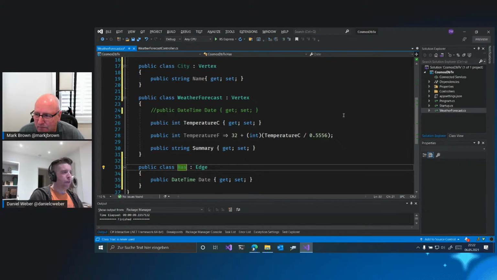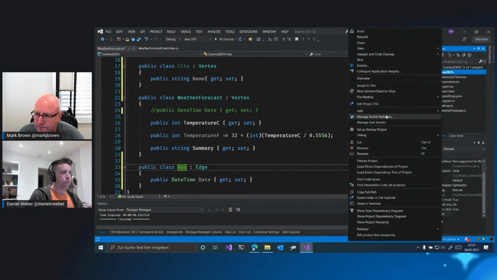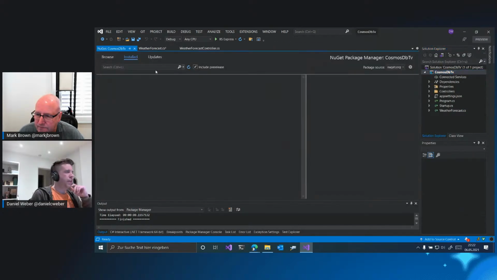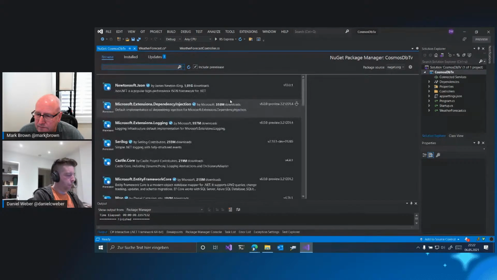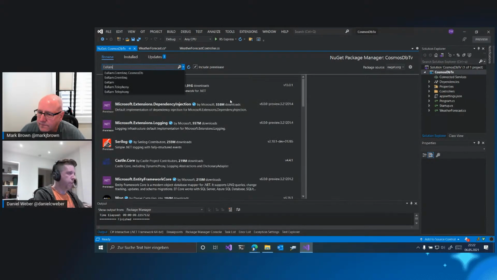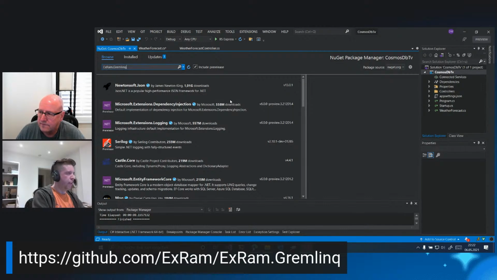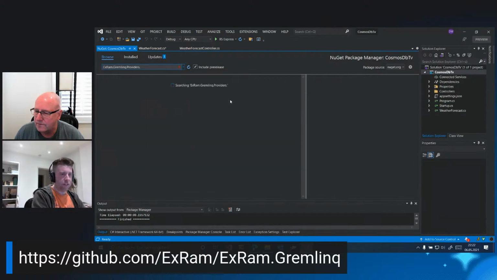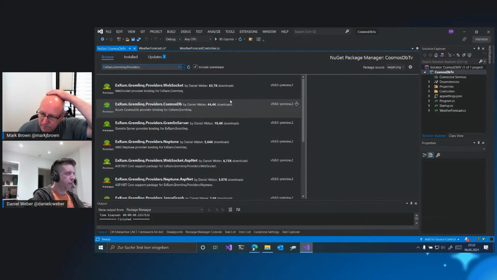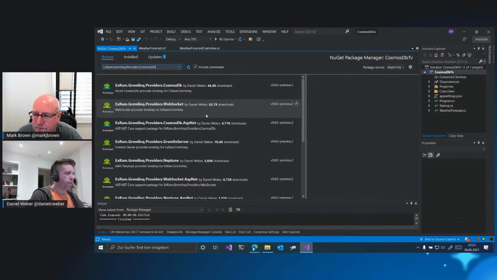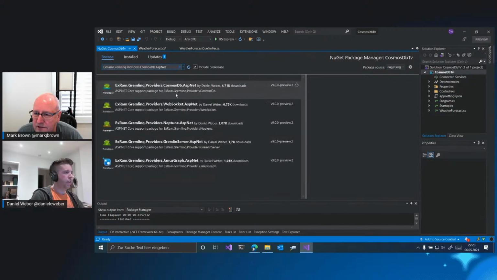Next thing we're going to do, now that we have this set up, we're going to leave it all in this single file. Now we're going to the interesting parts. I'm going to add the Gremlinq NuGet. So I'm going to type ExRam.Gremlinq.Providers, because this is the base namespace for all the provider packages. Cosmos DB, and there's actually two of them: there's Cosmos DB and Cosmos DB ASP.NET. What's the difference?